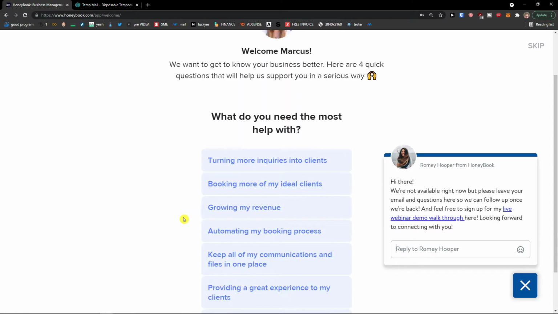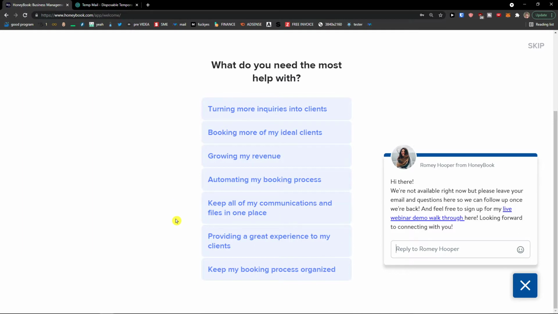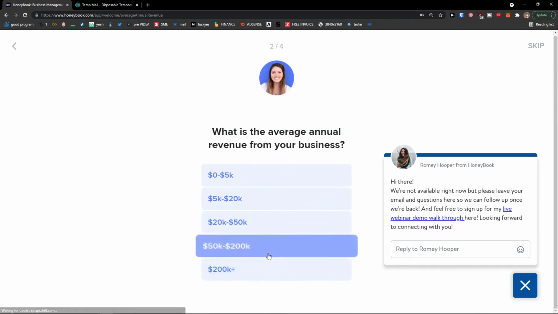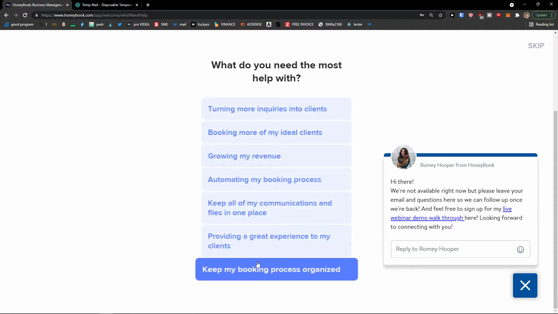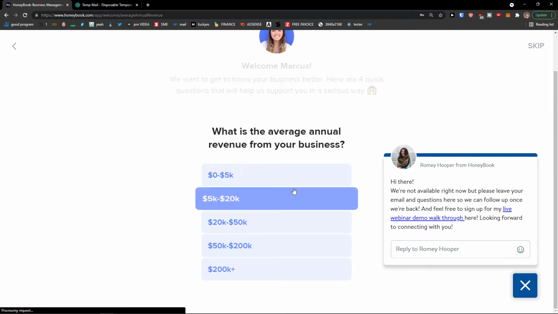And now, what do you need the most help with? You can actually skip it if you want to. You can turn more inquiries into clients, or book more of your ideal clients. I'm going to skip it because I'm going to show you everything, but let's go back. You can choose which one you want. Let's say I'm going to pick keeping my booking process organized, or automating my booking process.